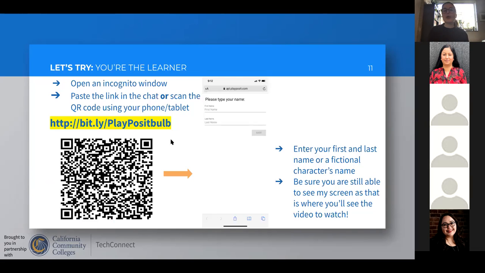But what I would like for you to do is take a sample PlayPosit bulb and experience PlayPosit from a student point of view. You can either scan the QR code that is on my screen, or you can access the bulb by the link that I am putting into the chat. This is just a really quick sample bulb, about 2 minutes long, that has multiple interactions. Again, you can scan this QR code and do this on your phone, or you can click on the link that I put in the chat.